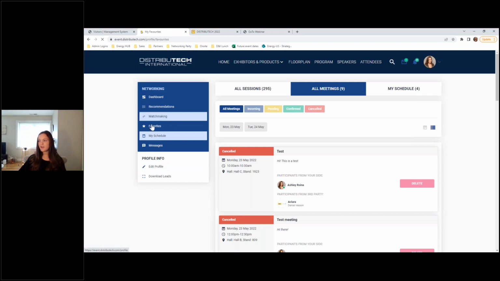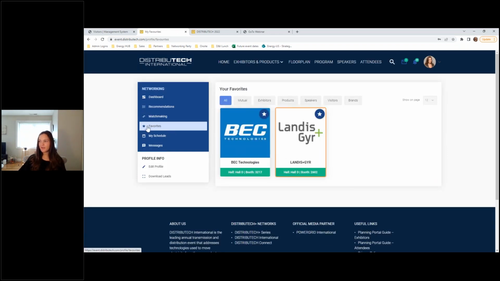And anyone you mark as favorite will also be under your favorites tab here. So again, really useful on site if you want to have your phone on you and click on your favorites tab and think, oh, what booths did I want to stop by again? You can just click on that favorites tab and you'll see them, you'll see their booth number, and you'll know exactly where you want to go.